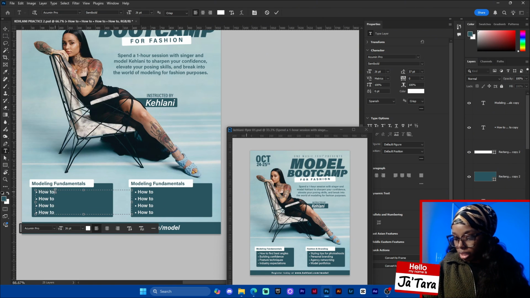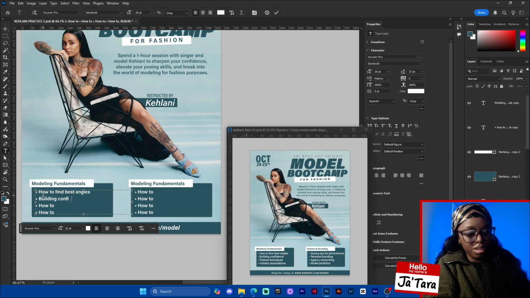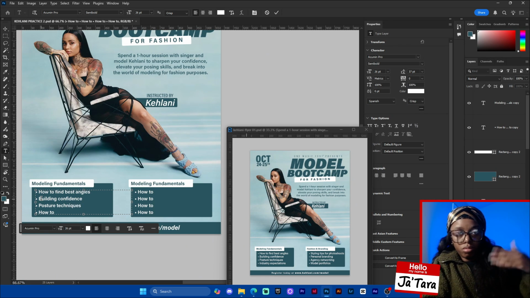So on this one, it says how to find best angles. The next one says building confidence. And in order to get these, I just had to look up what kind of things you will learn in a modeling class, because I don't know. But if you're making these and you don't have a client or anything, just think of actual text you can put in here.